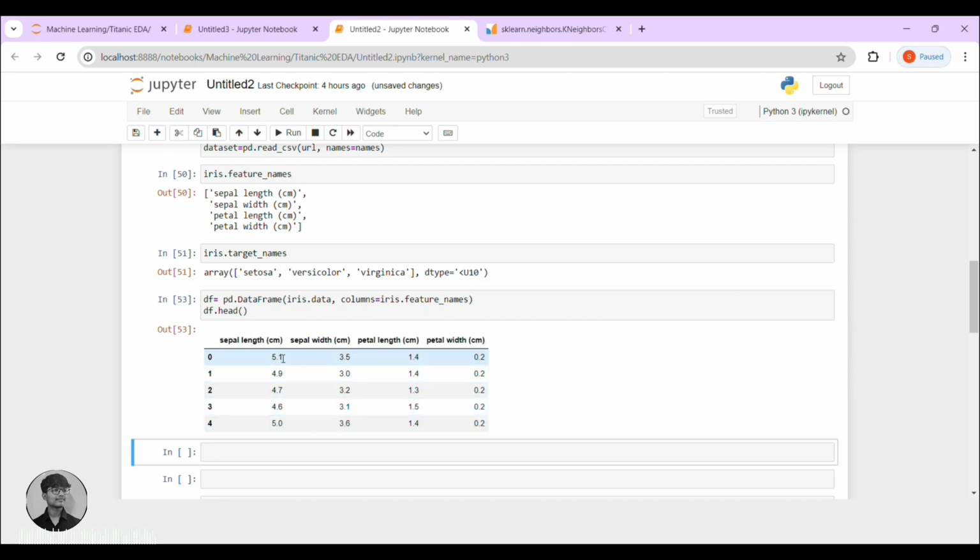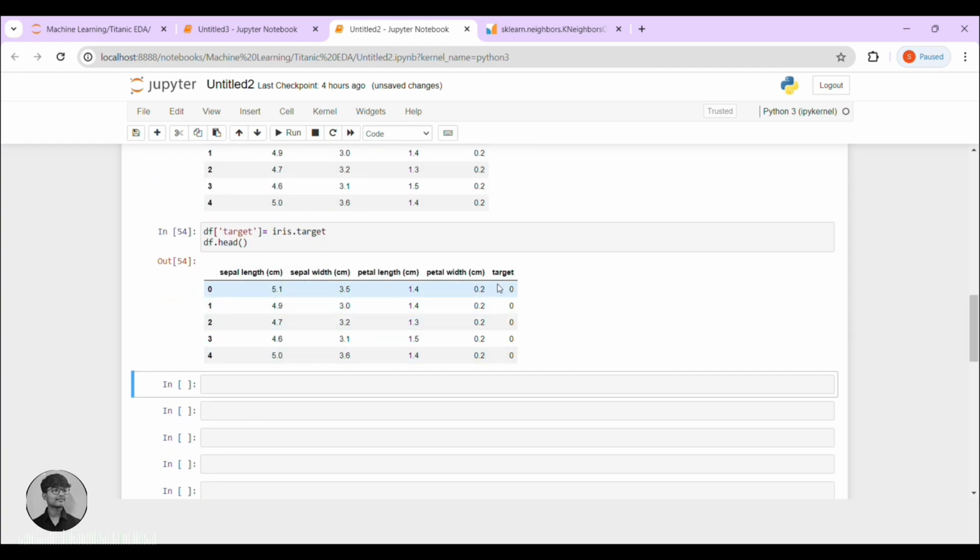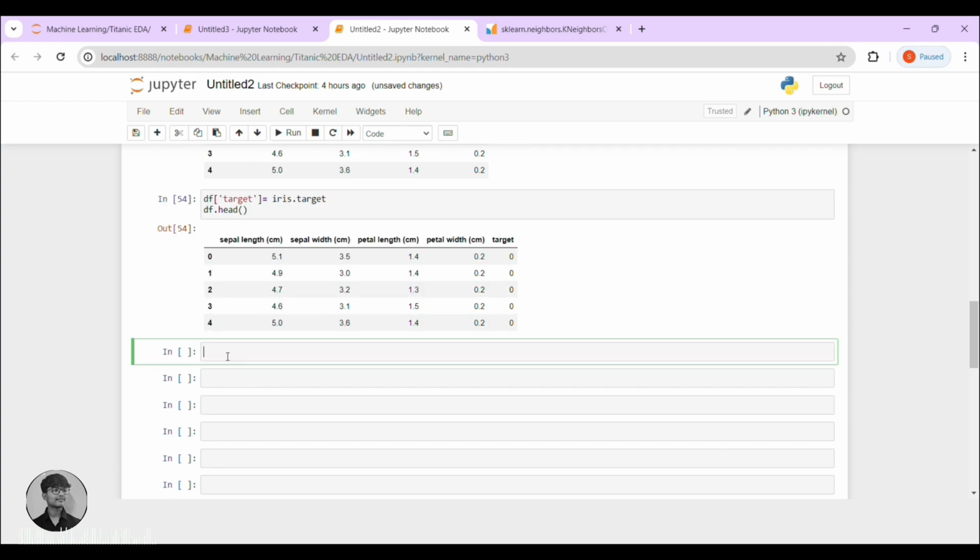So here we have the data frame table. This column will show the sepal length in centimeters and sepal width in centimeters. 0 indicates setosa, 1 indicates versicolor, and 2 indicates virginica, like that. And now we will implement this code. Here what we have done is we have added a target column. Here you can see now the target is 1.